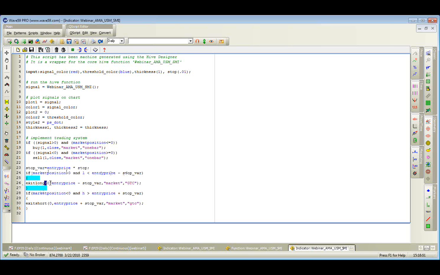We're going to have 0 contracts at the end of this exit. And then what price are we exiting at? Well, we want to get out at the entry price minus the stop VAR, which is going to be the price that we bought at minus 1%, so it's going to be 99% of our entry price. This is just one example of many different ways to do a stop loss, but just wanted to show how easy it is to put it into a Hive.